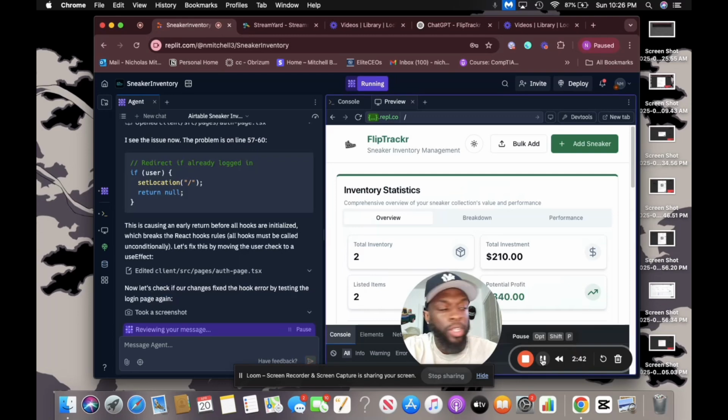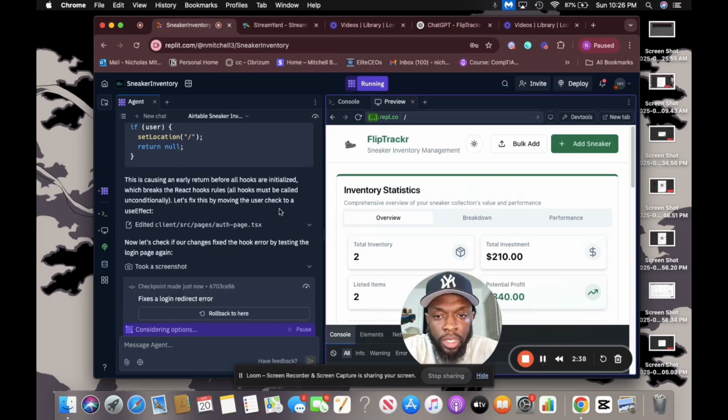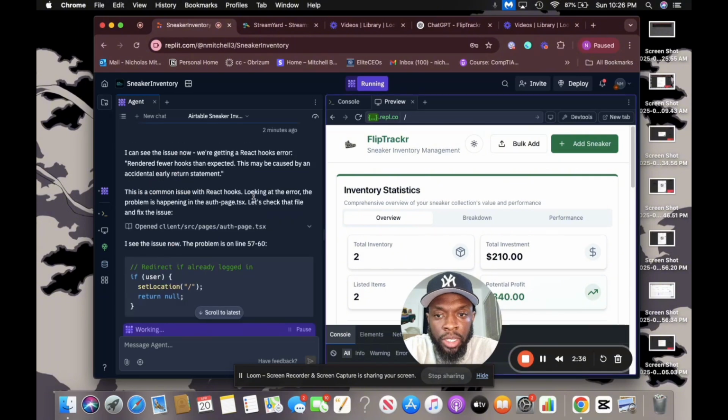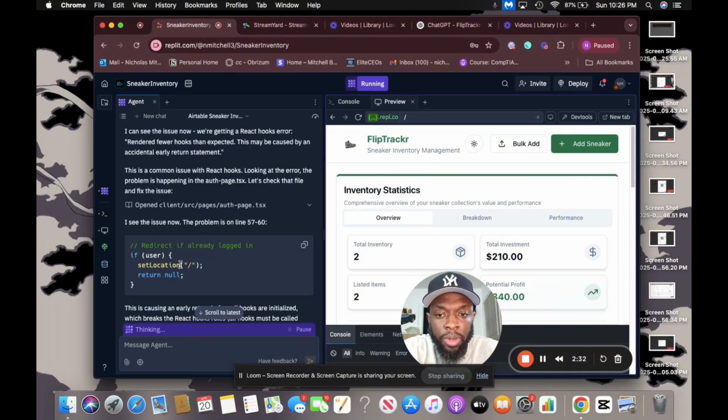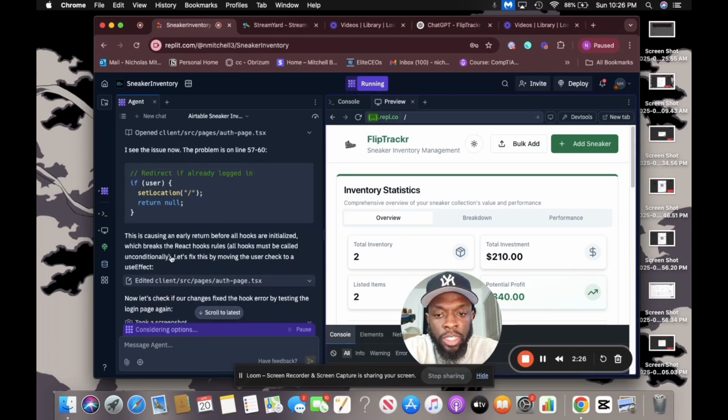So this is a really interesting step in the process, and I want you to see this. When it finds out what's happening, it'll actually pop up the code that it finds it on. So it says online 57 and 60. It'll find the code and tell you exactly what's going on. So it says this is causing an early return before all hooks are initialized, which breaks the React hooks rules. All hooks must be called unconditionally. Let's fix this by moving the user check to a useEffect.